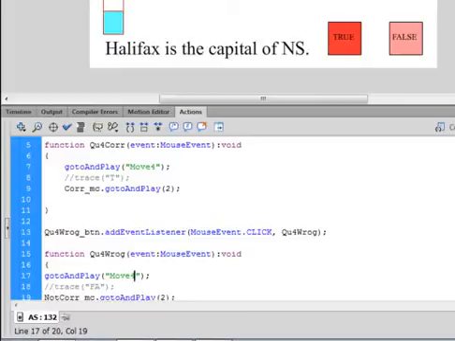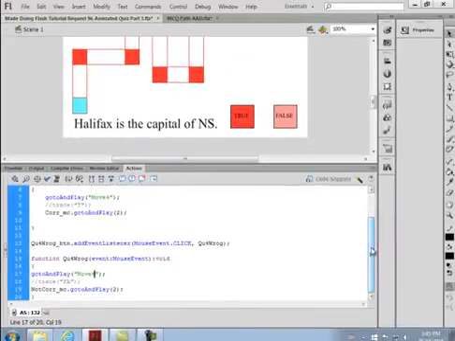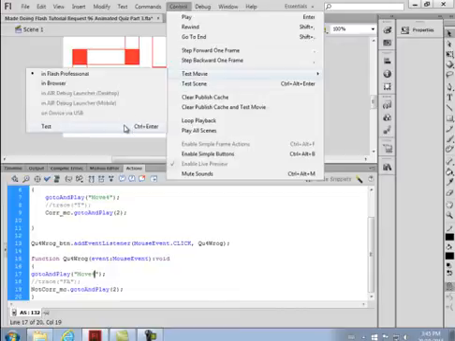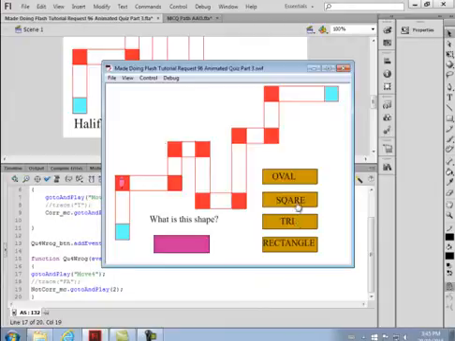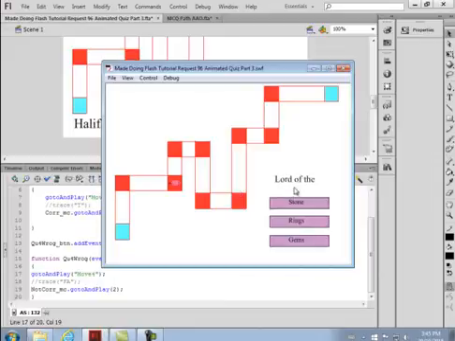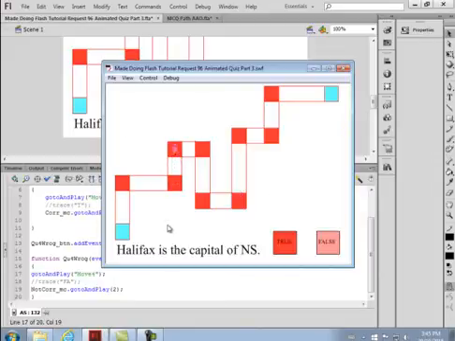I think this will be the last one I'll test till I'm finished because I've tried all the formats. Control, test movie, test. Correct answer sends me there, says it's the correct answer. Wrong answer sends me here. Lord of the Rings sends me to here. And the capital of Nova Scotia will say true, and this is the one, and stops.